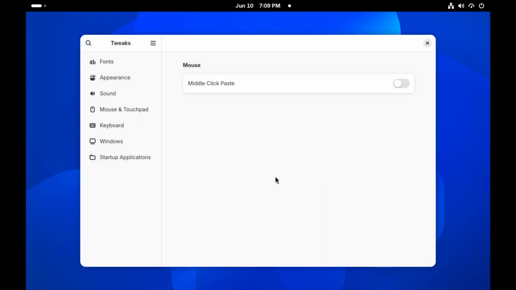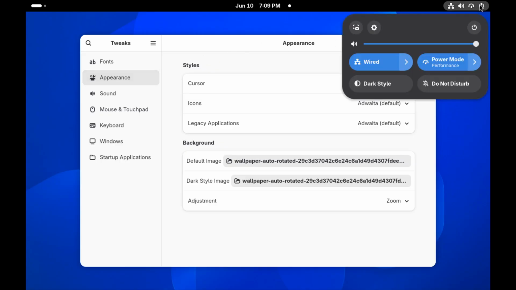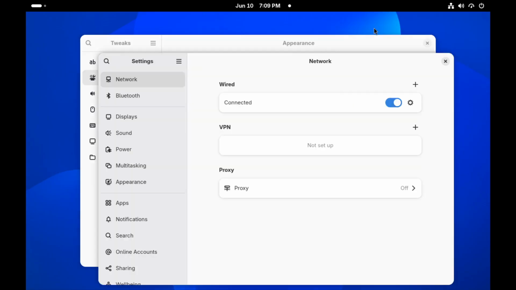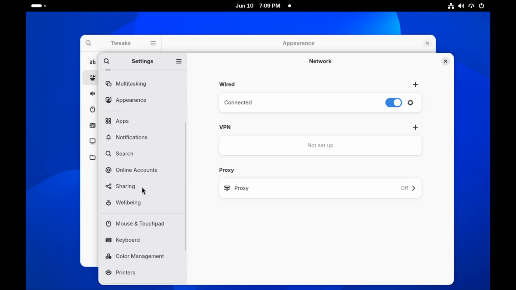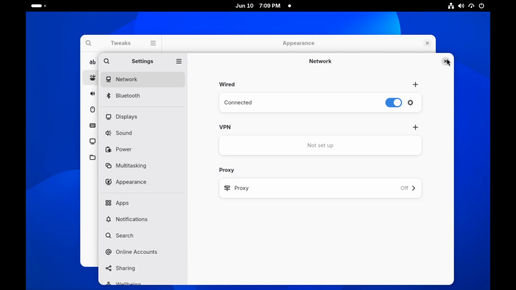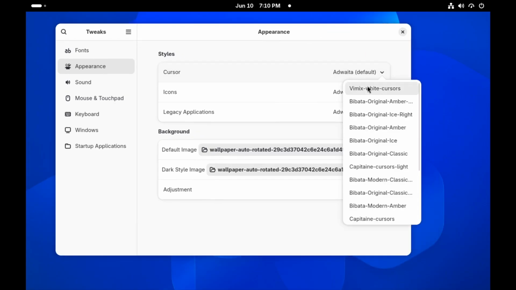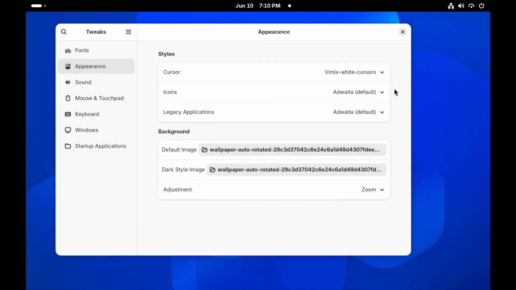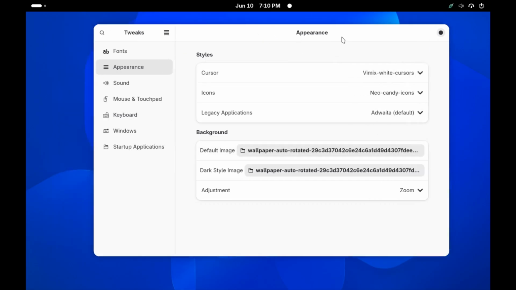There's no way in GNOME to set your icons, right? Appearance of your system should have been developed in here, somewhere. And I haven't seen it yet available. So there must be a super important reason why they did not add it. Anyway, we have here all kinds of cursors. It takes a while before it kicks in, and then suddenly you say, ah, there it is. And we have Captain Cursor, Sardi Orb. Let's take the Neo Candy icons.